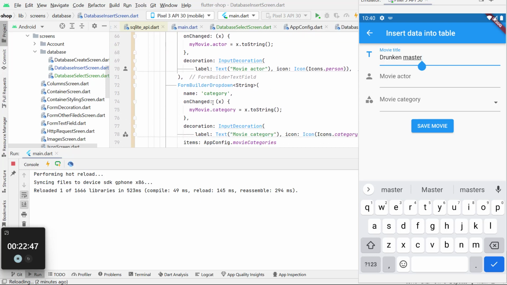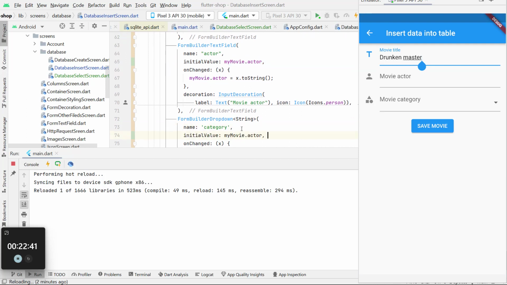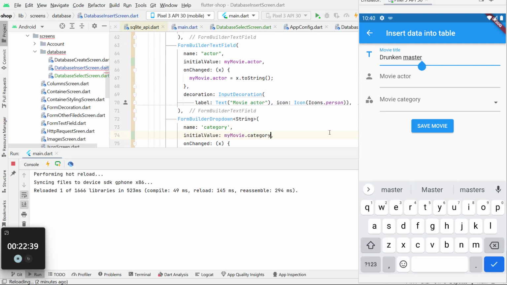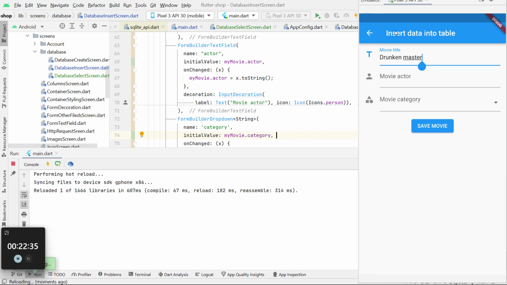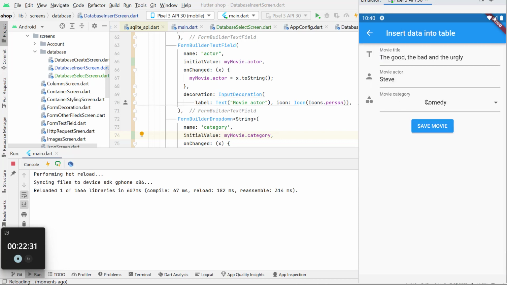Then with the category you may find some error. I'll show you the error. Let me first put here the category, the initial value of the category, but I'll show you the error that can be caused. So if I come back and I try to edit, you see everything is beautiful, everything is there.